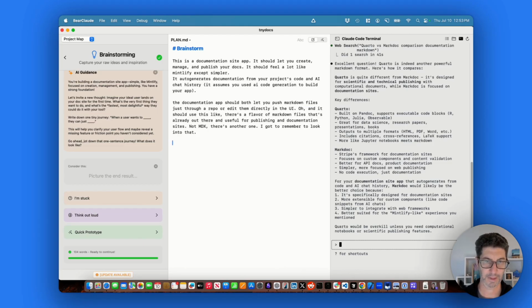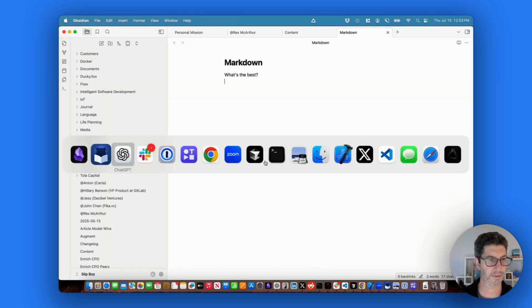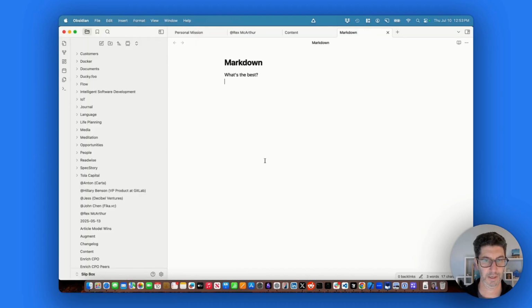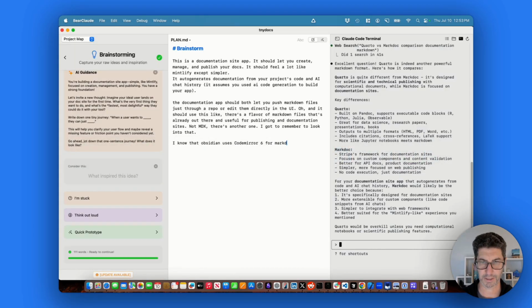So maybe I'll just drop these as some of the ideas in here. I know that Obsidian uses CodeMirror 6 for Markdown editing, and I like the way Obsidian works. So let's think about including that in TnyDocs.